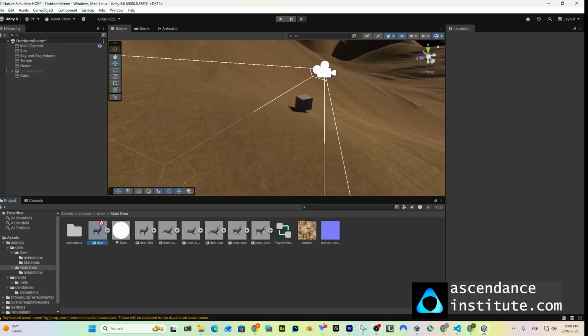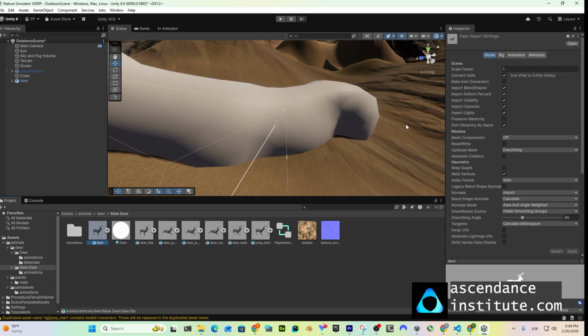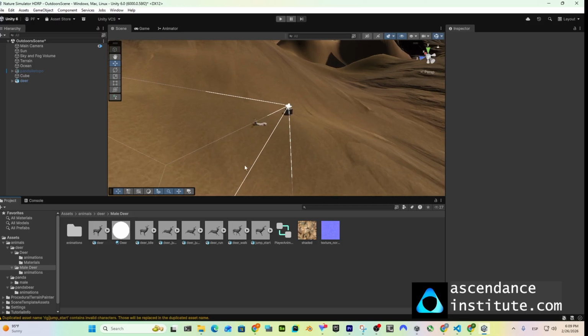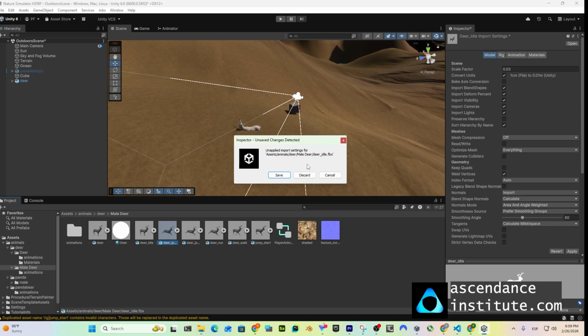Okay, so if you drag and drop the 3D model and it's very big, you can click on the model and then change the scale factor to some value that fits your needs. And then you change all the scale factors of all the animations.